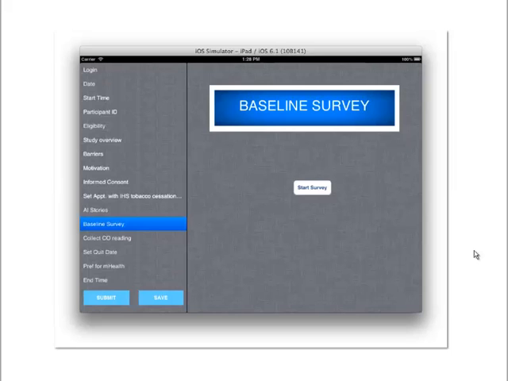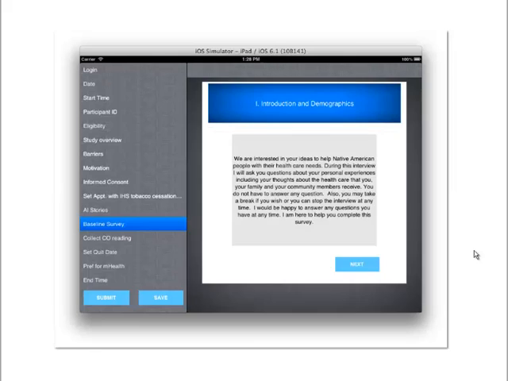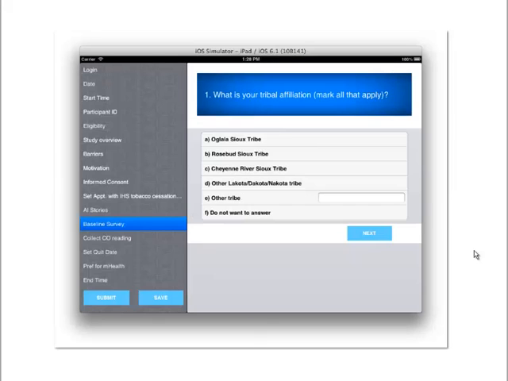On the next screen, they get to actually provide a response to the baseline survey. Supposing visit one is labeled baseline survey, this is what the screen will look like. They hit start, and they'll be able to see some sectional information, which just describes what kind of data we're collecting here. In this section, we're collecting demographic information.